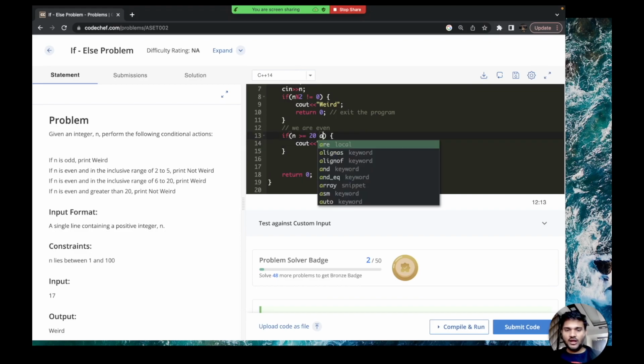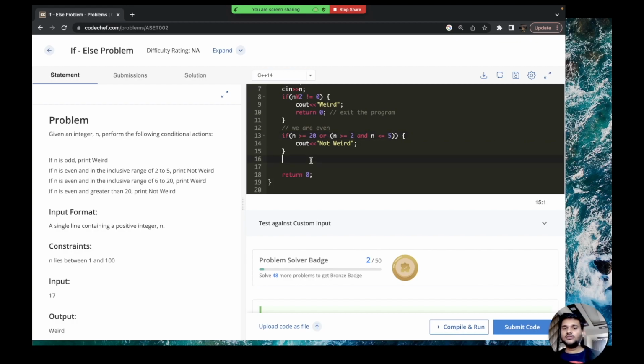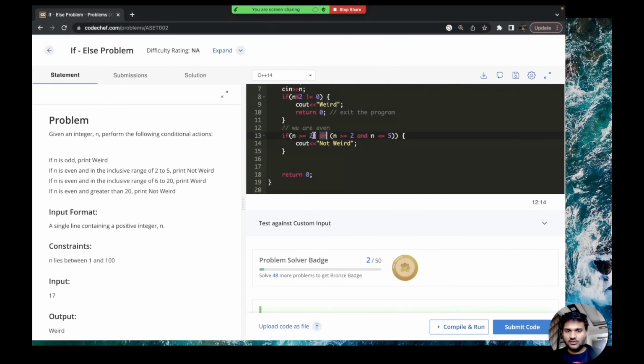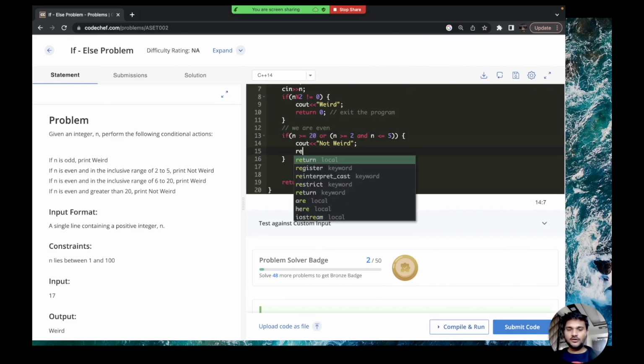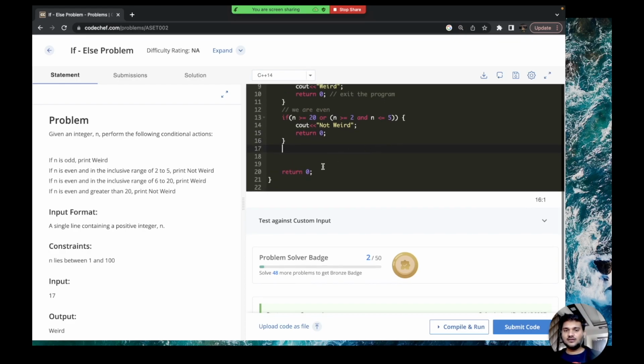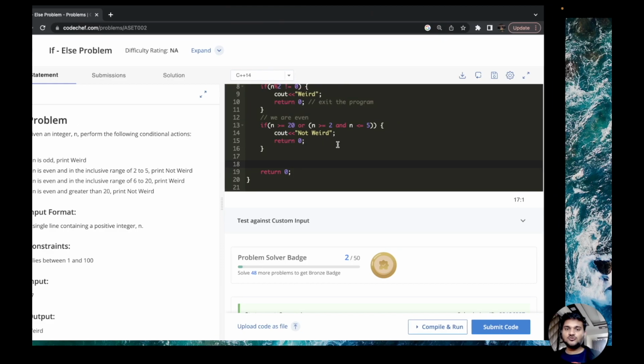So what you can do is put an or here, not an and. We'll say or n is greater than or equal to 2 and n is less than or equal to 5. Then also you can print not weird. Either this condition should be true or this condition should be true, and then you can just do a return 0. Otherwise, in every other case, you just print weird.